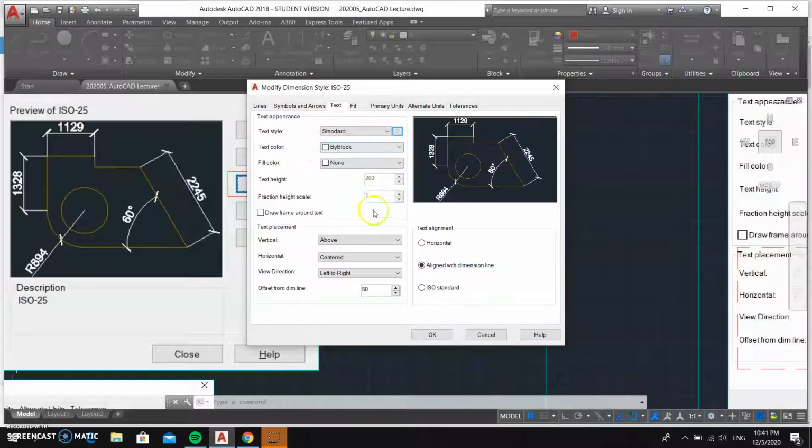Okay, and then text color also you can determine yourself. And text placement, so you see if this is centered, you see it will be in the center of the dimension line, but I prefer you to use above. Okay, and then make sure the dimension is centered so that it sits in the middle of the dimension line, and you can read from left to right. And offset from dimension line is the spaces between this text and the dimension line. We just put 50 mm. And the last one is make sure it's aligned with dimension lines.